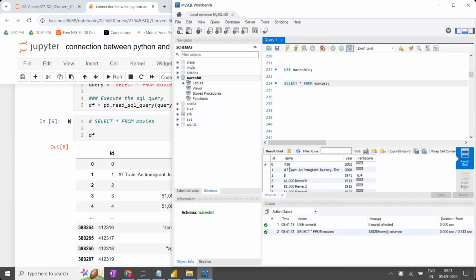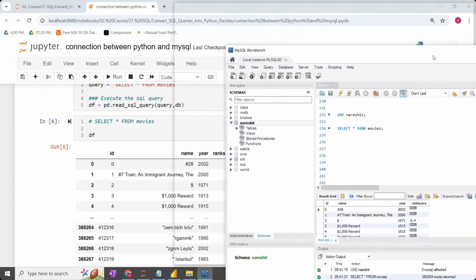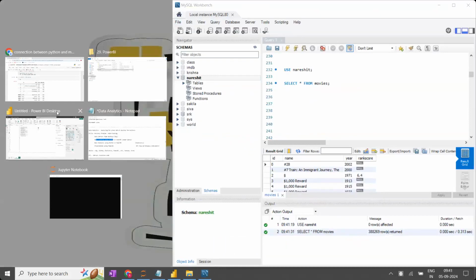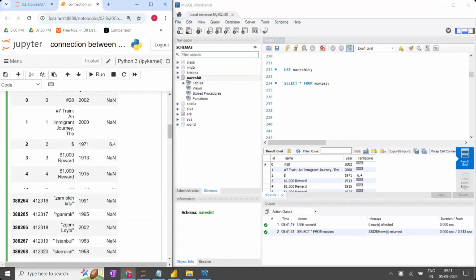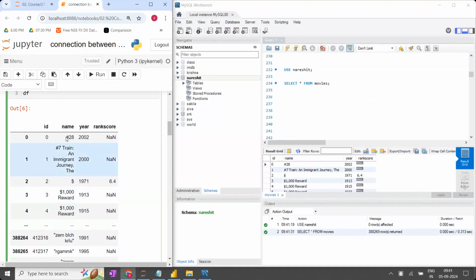See here, what is the output you have got? What is the first one? ID 0. What is the name of the movie? Hash 28. Year 2002. What is the rank score? Null. It is not available. Do you have the same data in Python also? Any different data? Can you check here? ID is 0, hash 28, 2002, and the same null.